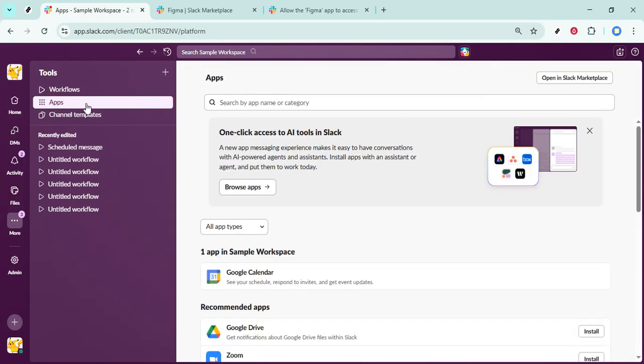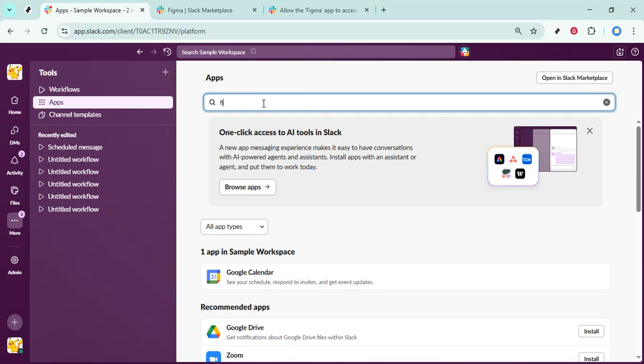Next, click Apps. This takes you directly to the Slack app directory inside your workspace where you can search and install integrations. You'll see a search bar at the top. In the search bar, type Figma and press Enter.